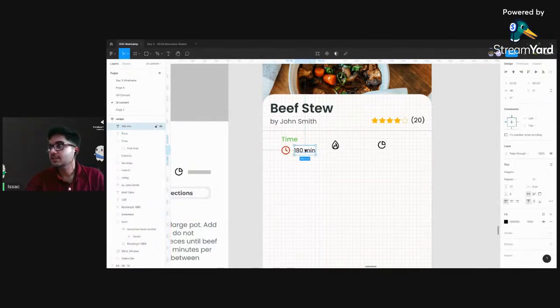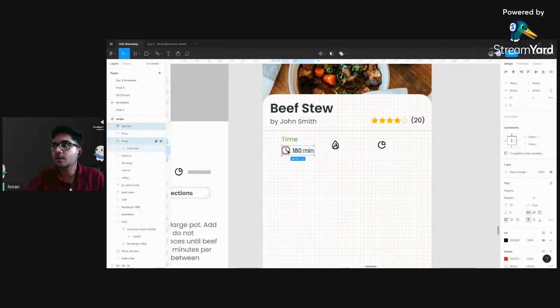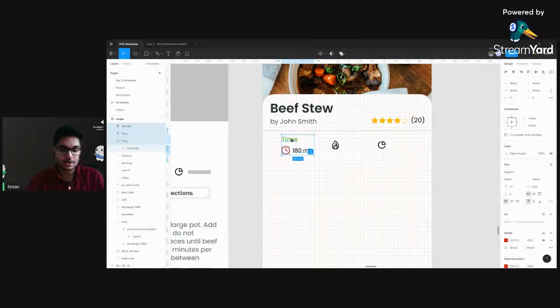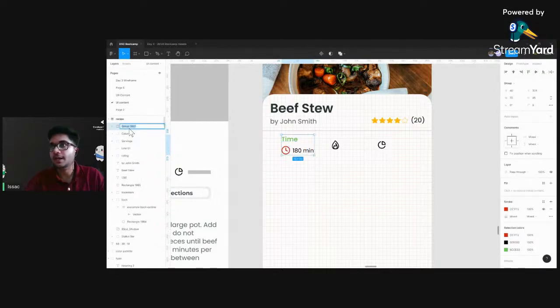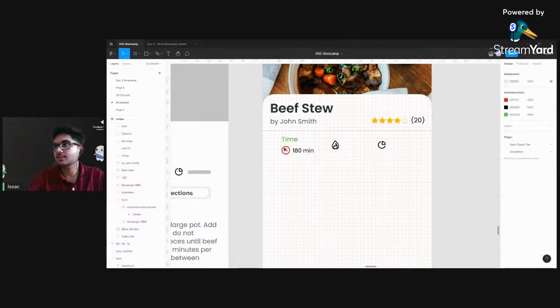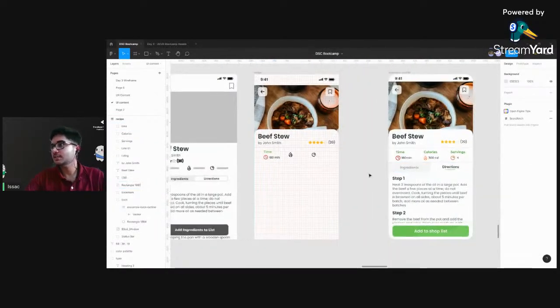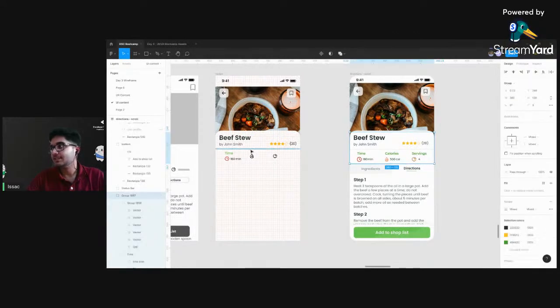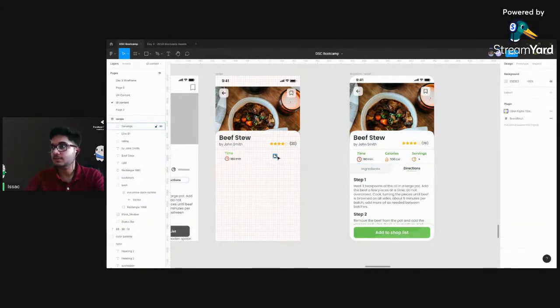So that's how, and you need to group this one cell, 180 minutes. Press Shift, click on the time icon and the time text, and press Control G to group them. And I'll rename it as soon as I finish that, and rename it as time. Similarly, you can finish the calories and the servings section.